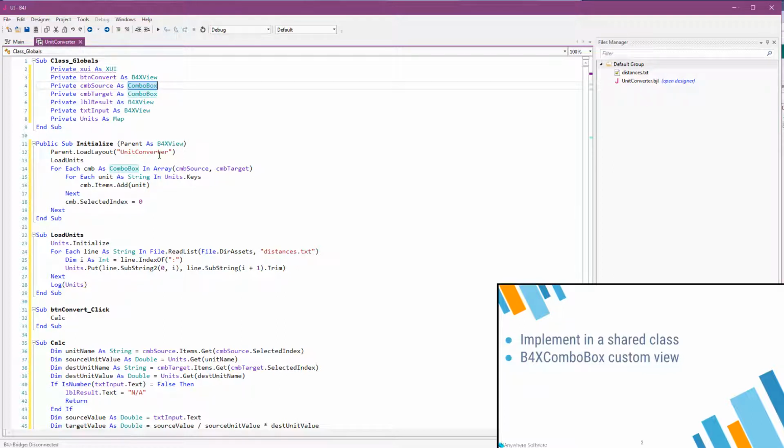In the previous tutorial I said that there is no control in B4i that is similar to B4J combo box or B4A spinner. So I went ahead and created a class named B4XComboBox. It provides a single API for B4J combo box, B4A spinner, and in B4i it is made of a button and an action sheet.